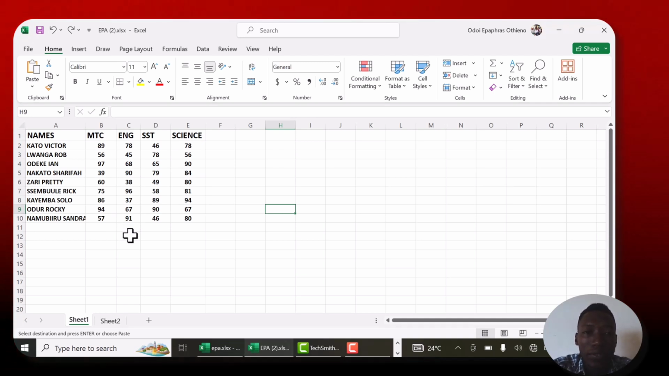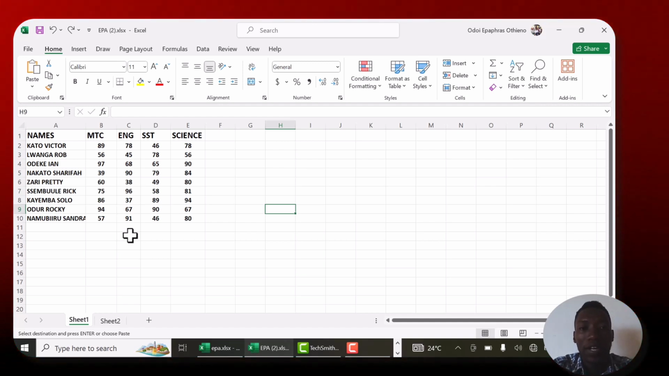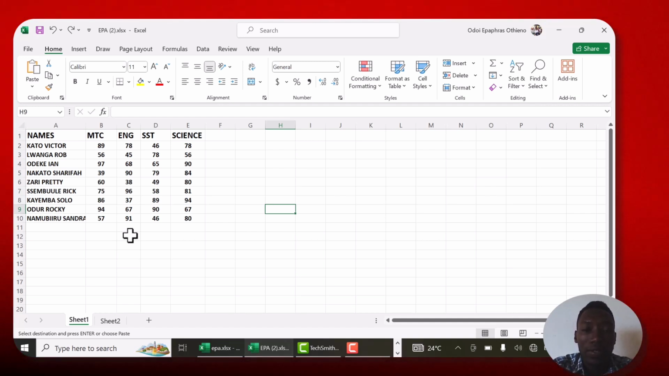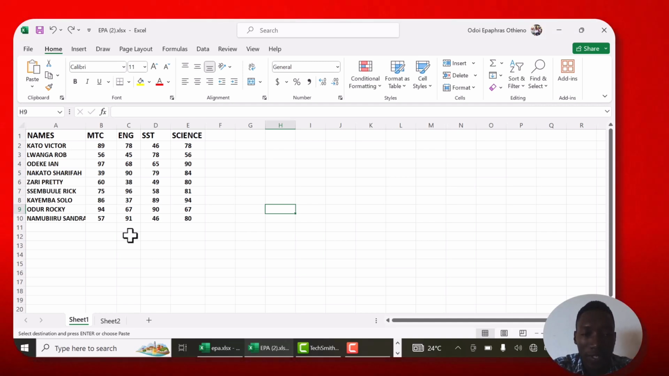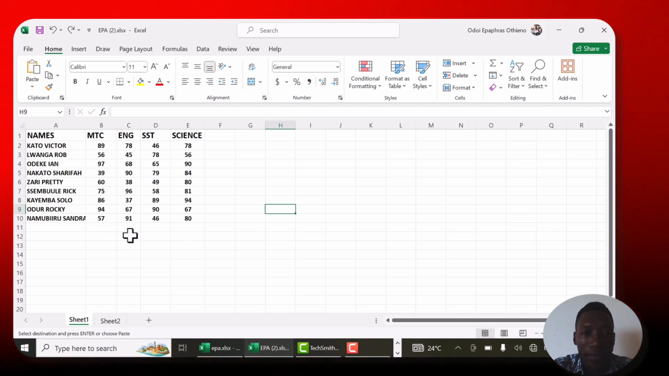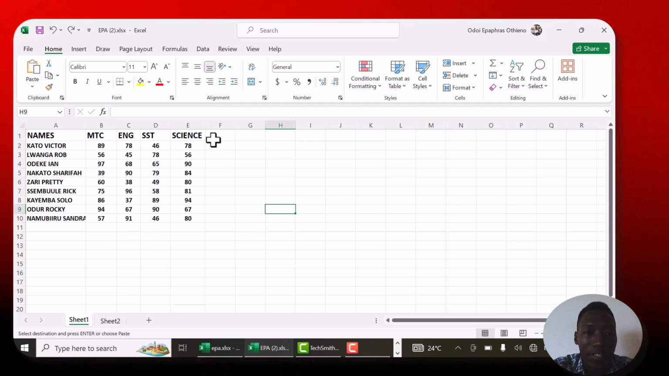So we want to look at how we can position these marks, how we can grade these students, and also rank them, and also how to comment. So that's what we will basically cover in this video. So let's begin right away. I'm going to begin with finding the total of the marks of each student.